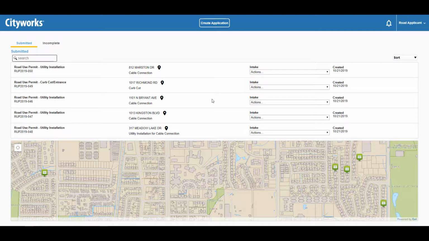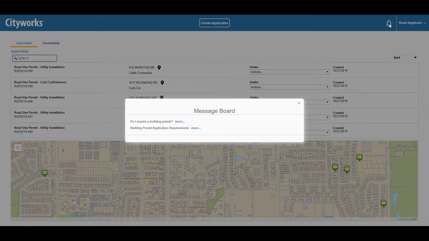Let's take a moment to look at the Public Access user interface. The main action button at the top will start a new application. The bell icon brings up the message board. The icon will be highlighted if there are unread messages. This tool can be configured to provide announcements, such as holiday closures or links to supporting information. You can also set up an expiry date so that the messages automatically disappear after a given date.